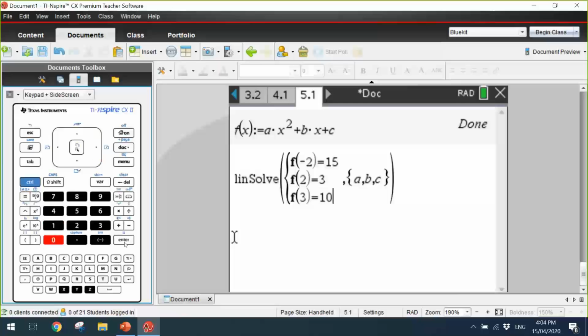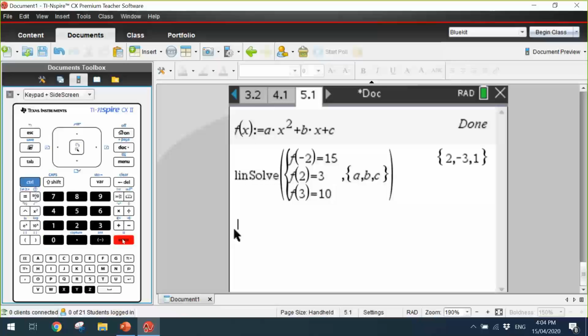And when we press enter, there we have it. So it's going to be 2x squared minus 3x plus 1. So we've done question 5. Ready to finish the exam. We've got 1 question to go.